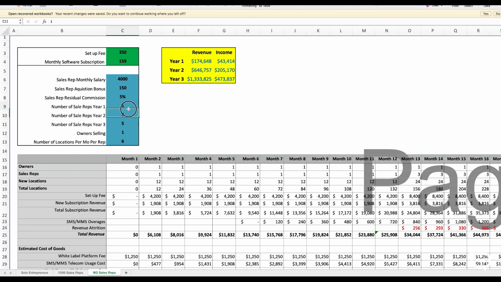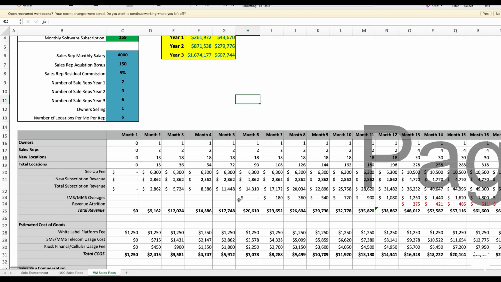And you can play with these numbers. Say you have a little more capital to invest and you want to grow this faster. Maybe you start with 2 reps the first year, 4 the second year, and 6 the third year. You can see how much that compounds. One thing to note in our spreadsheet is that we do have SMS and MMS overages, and this is all based on historical data from running the business for the last 13 years. We also have a revenue attrition in there for you as well. It starts at month 13. We've got about 1%, you losing about 1% of your monthly subscriptions. Typically, we're closer to 8% a year, but we want to be conservative.